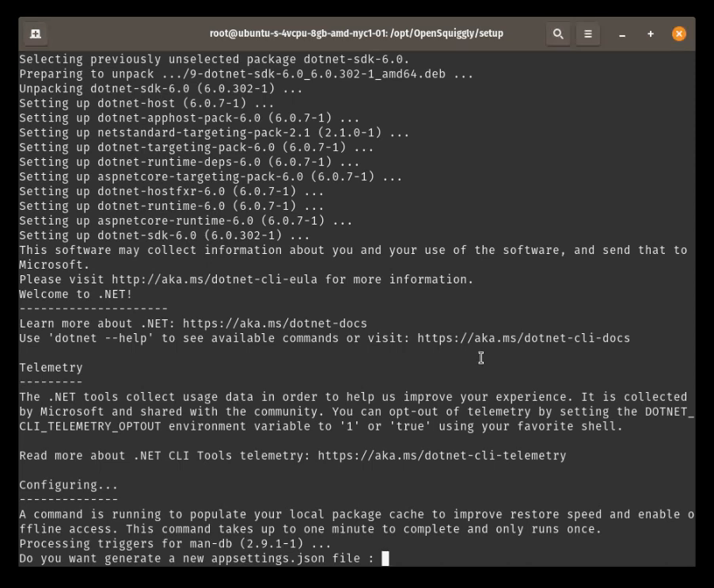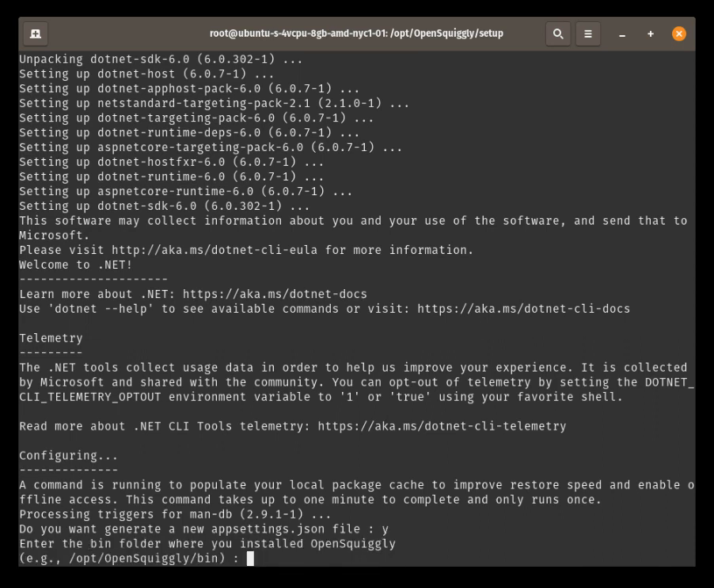All right, do you want to generate a new appsettings.json file? Yes, we do. Now understand that our zip file, the appsettings.json file is the file that's going to store all the settings that's necessary for the Open Squiggly web service to run. We do not ship with an appsettings.json file. We give you the ability to generate the appsettings from our script. And so we're going to go ahead and say yes here.